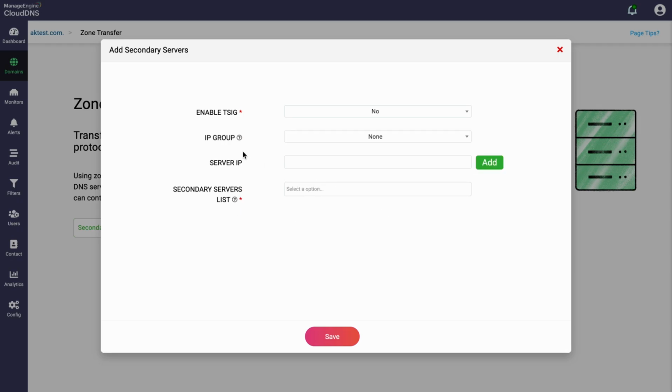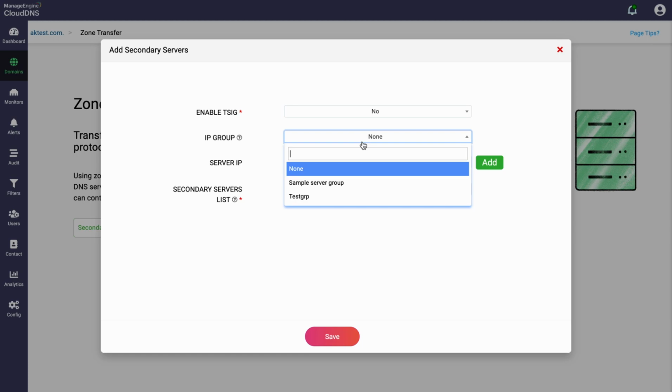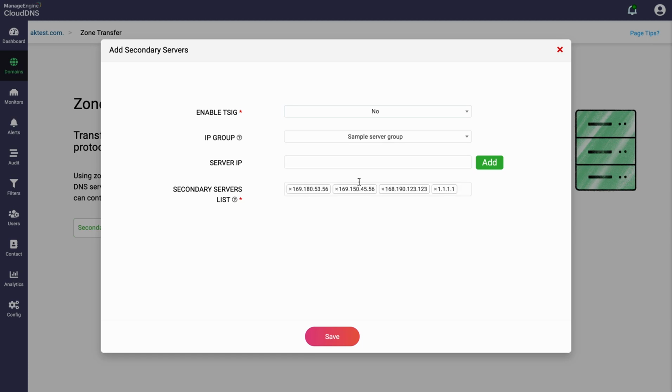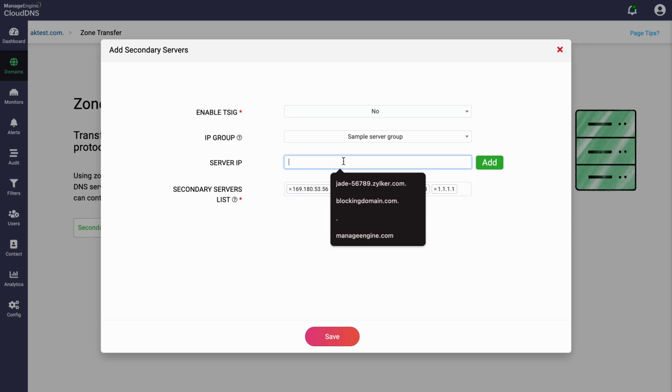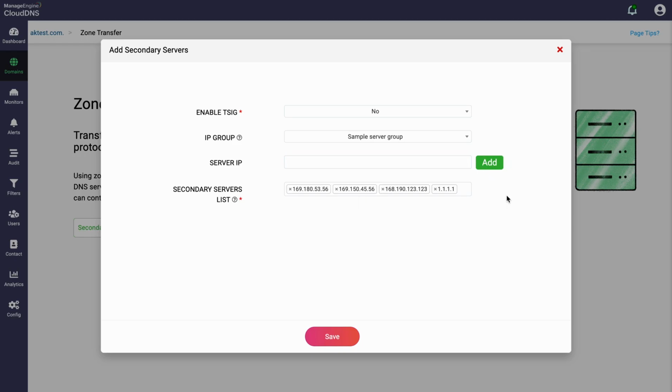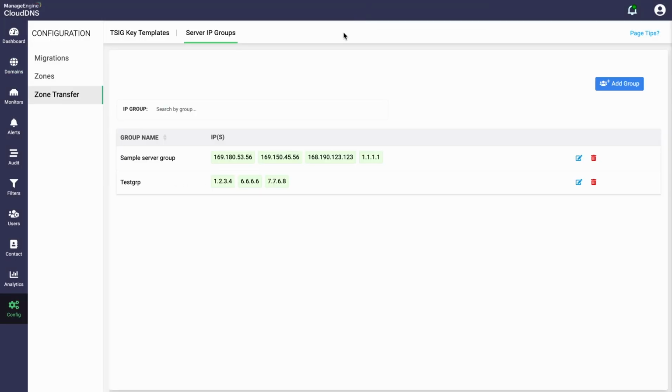And for the IP group that follows, you can select the server IP groups of your choice from the drop-down list for IP group that features the list of server IP groups created under the organization, or key in any specific IP address of the secondary servers directly into the server IP text box and click add after each entry. So what are these server IP groups that we are talking about? Server IP groups can be accessed by going to the config menu, then selecting the zone transfer sub menu, and then navigating to the server IP groups tab.